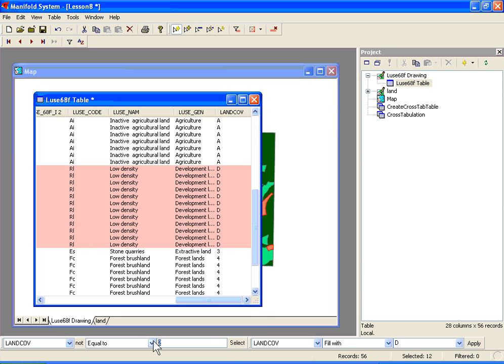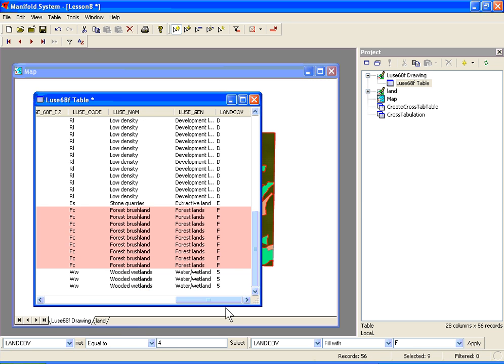You'll want to do the same for extractive lands as forested lands. So here the extractive lands will make E, and forest, which is 4, we'll select those, make that F, and we'll do one more for the water features. So anything that's water or wetland has a code of 5, we're going to change that to W.